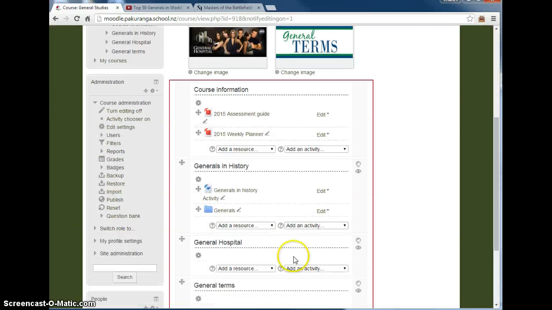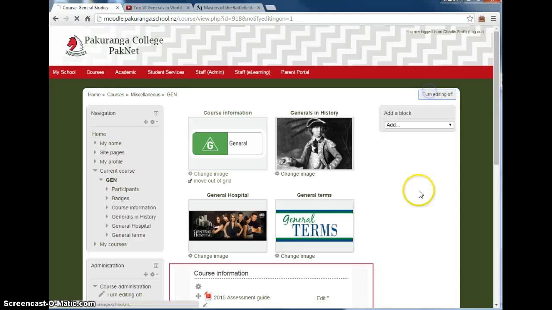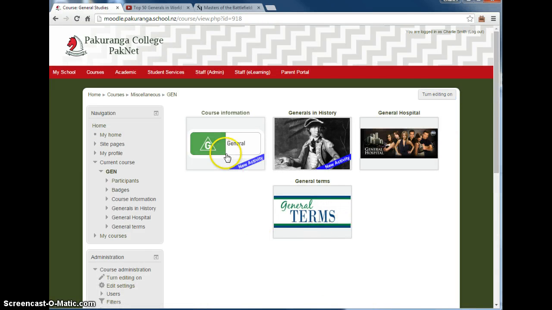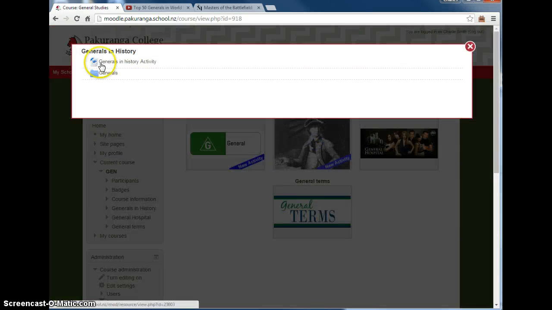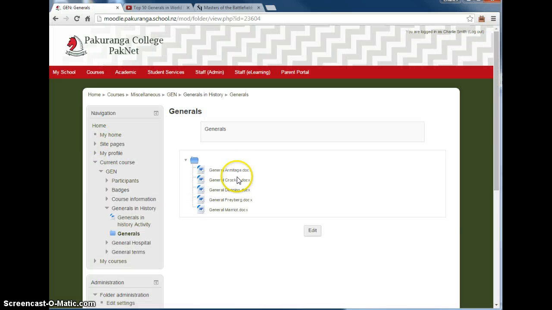And oh, it did that, yep. So I'll just have a quick look at how that looks when I hop into it. So it's generals in history, generals, and there's all my files. So that's a neat way of doing that.